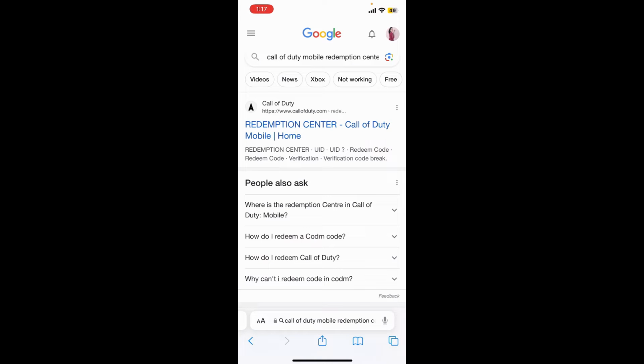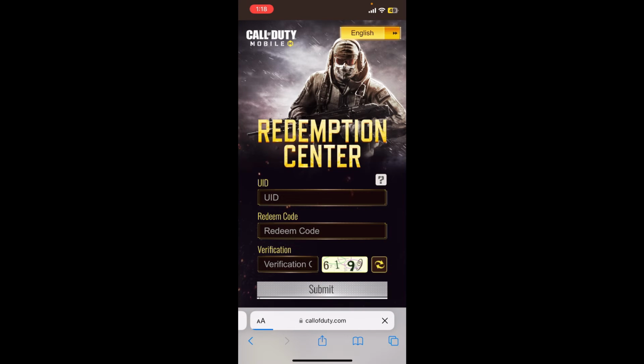Center. Once you make a search for it, you'll be able to see the search result where it says Redemption Center Call of Duty Mobile Home. Go ahead and tap on it.